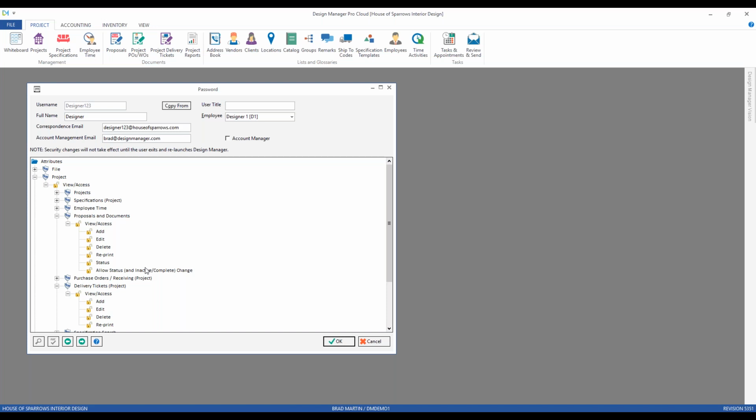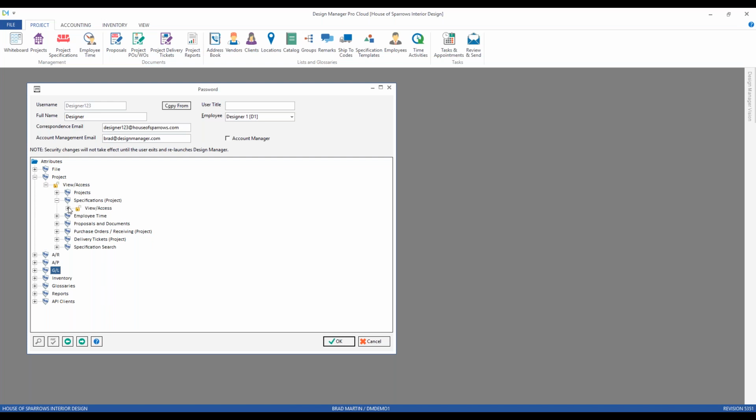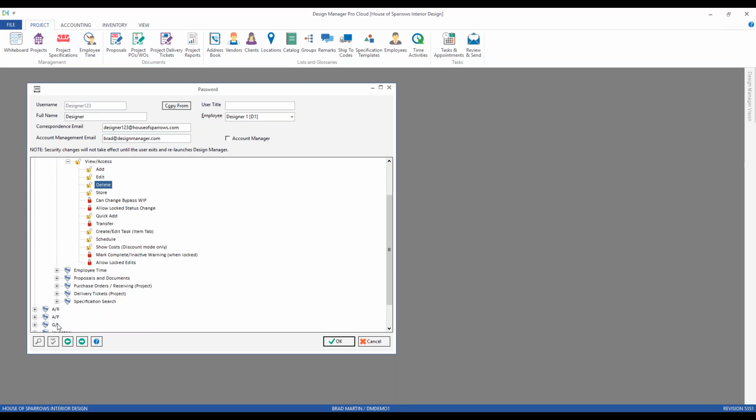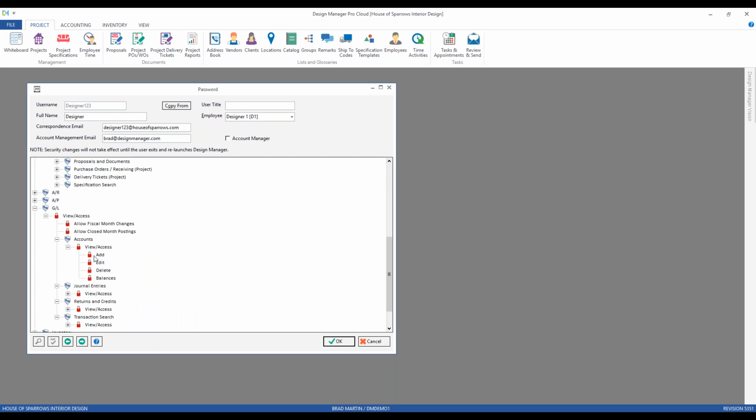Now, there may be a situation where a user needs to be able to review information, but not make any conceivable changes. Now, in the Design Manager terminology, we call this view-only mode, and here's how that can be configured. So we saw under our designer that they have the ability to add, edit, and delete items, and we saw how that operated just moments ago. And I just showed how under accounts, they are completely blocked. Everything from view access down has been locked.